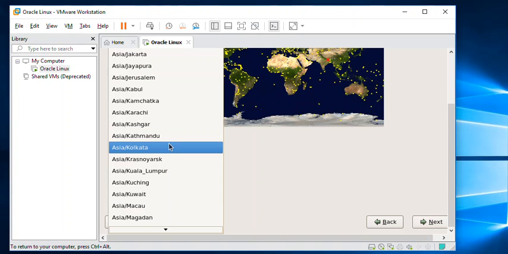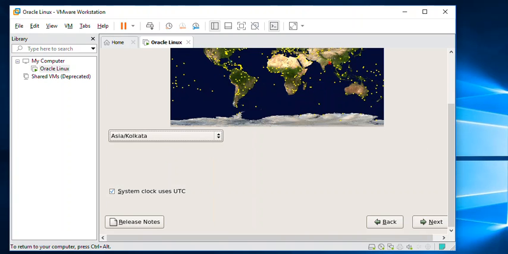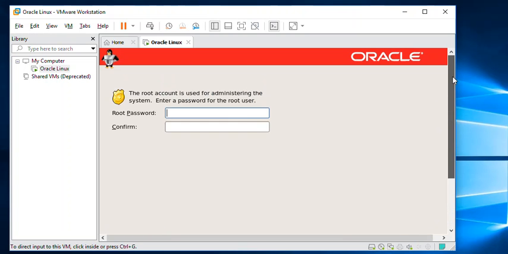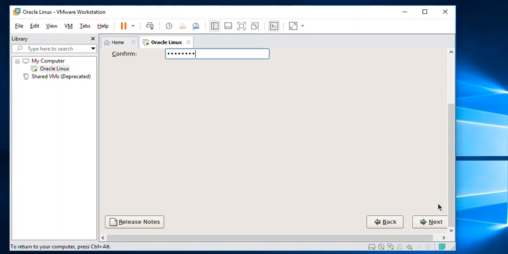Not taking my Asia, Kolkata. Okay, now let's check once. Okay, now let this be in default, then click next, then give the ID and password of root. The password you can give as we want. Click next.